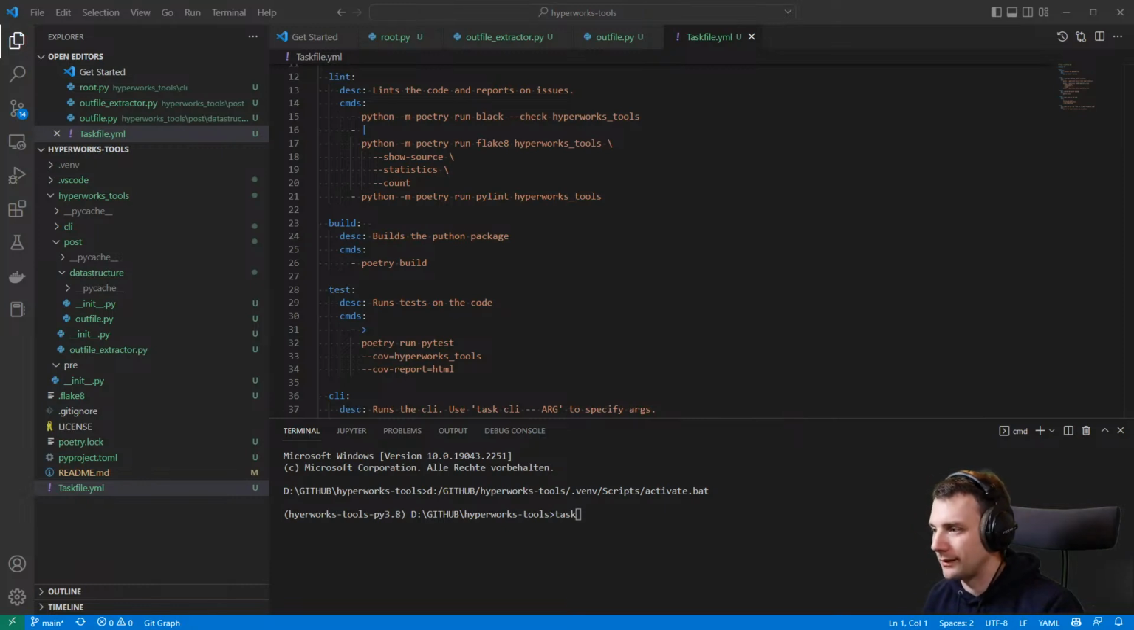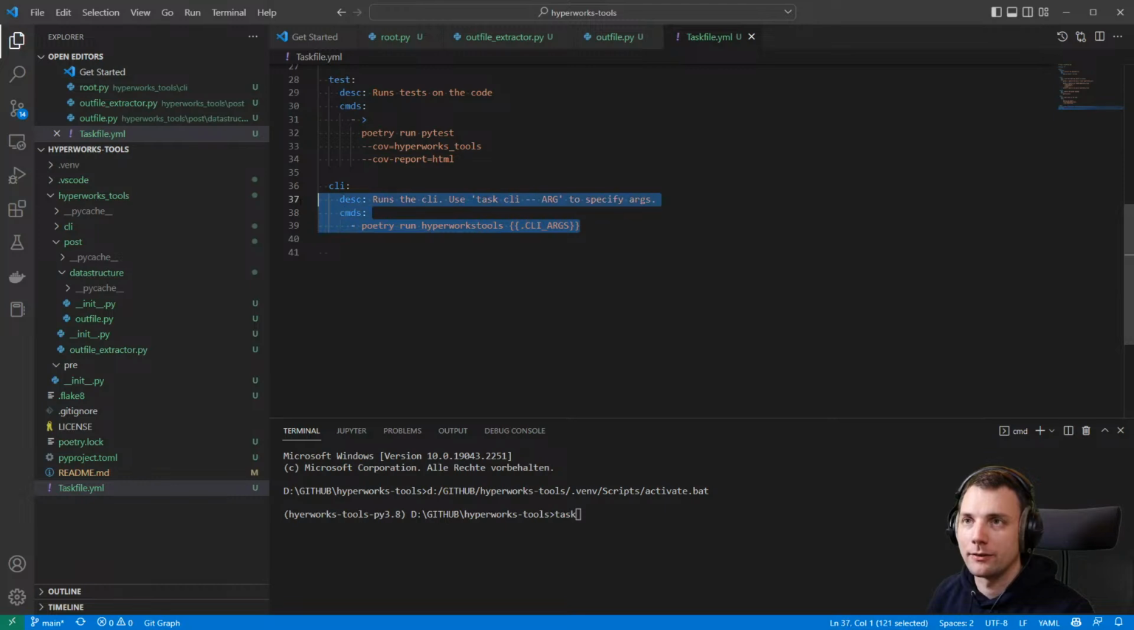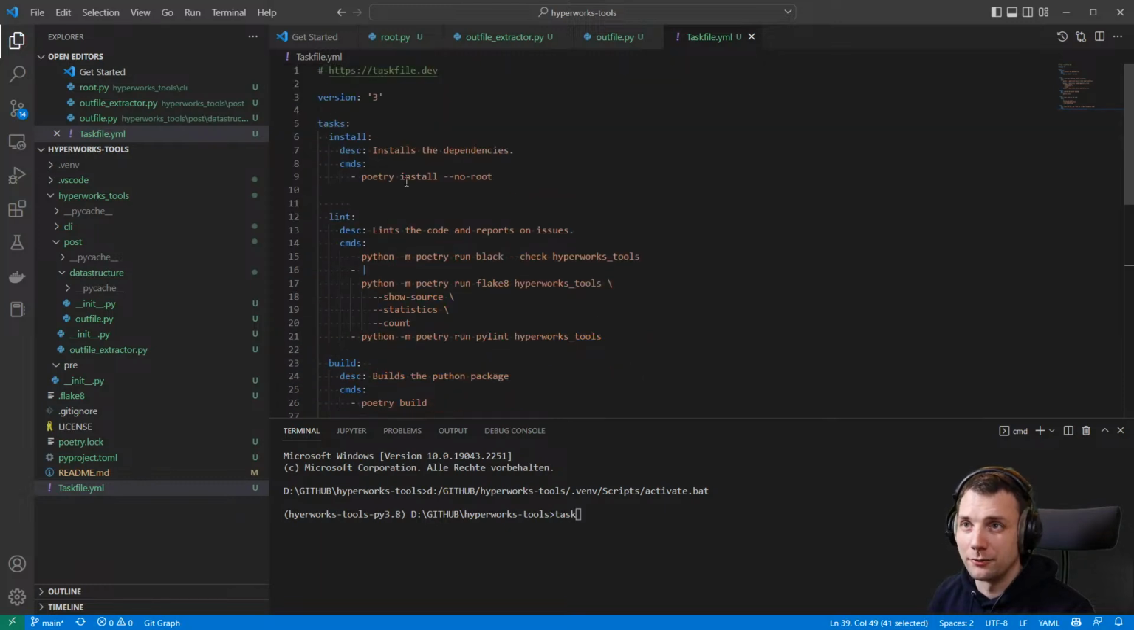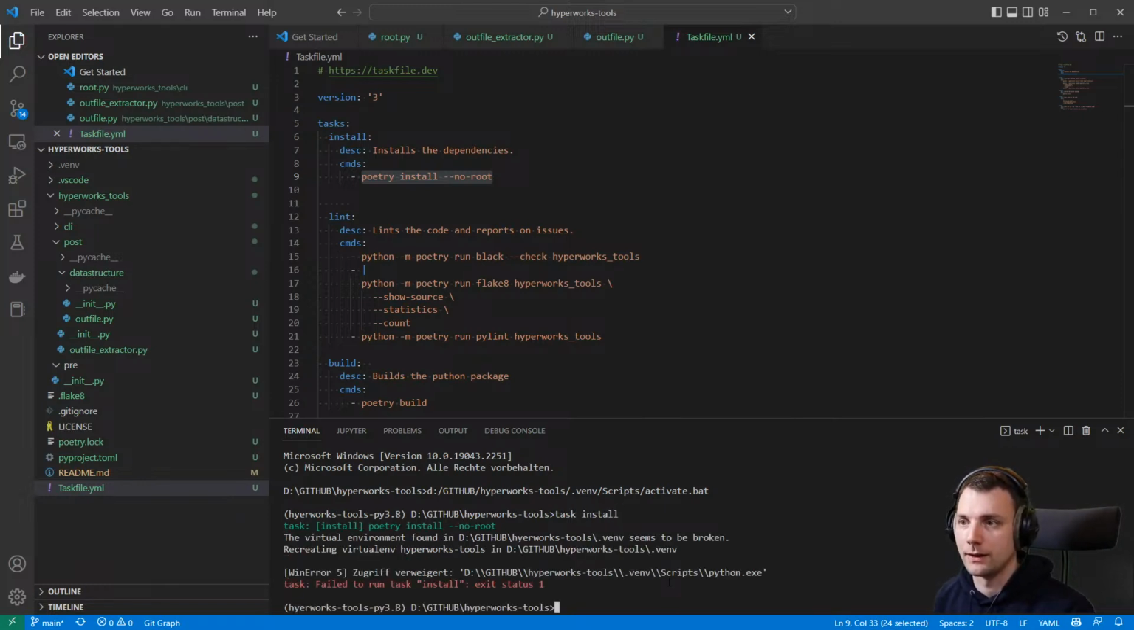And what it lets you do is it lets you summarize the commands for easier execution. So instead of having to type all this, or for the installation to type all this, you would have to simply write task and then install, for example. Yeah, and then it will install it.